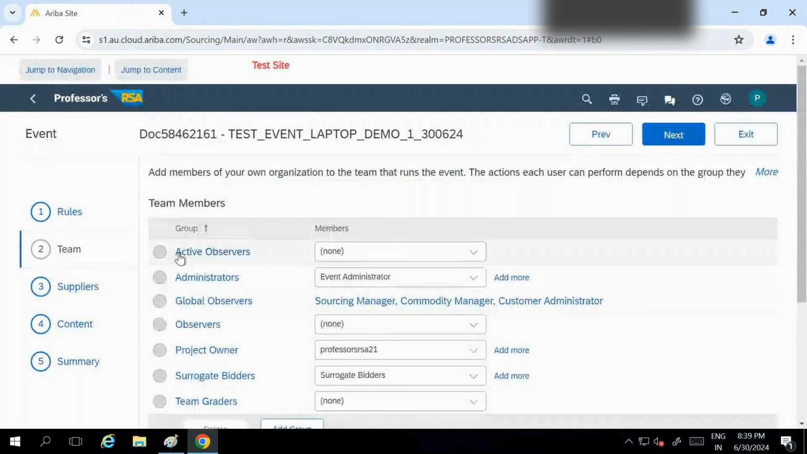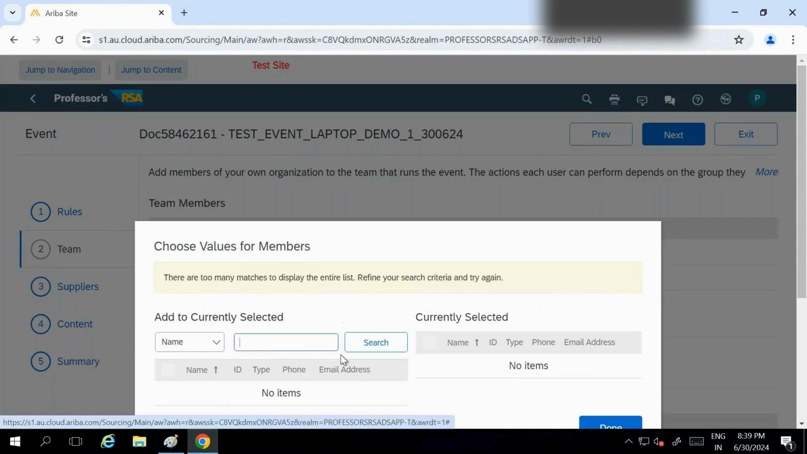See, active observer: what are the team members, how we are going to involve them, what roles they have to perform. An active observer is, for example, the management team who want to check this event. They want to see how it is going, what suppliers you have invited, how buyers and suppliers are responding, what terms and conditions you have put, what quantity you have given.